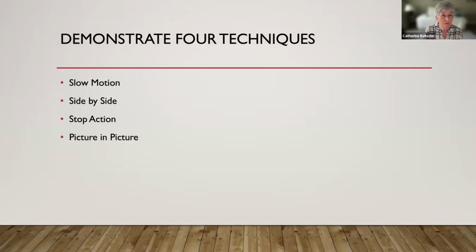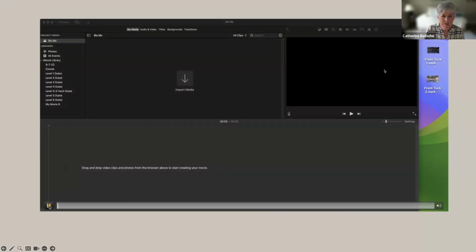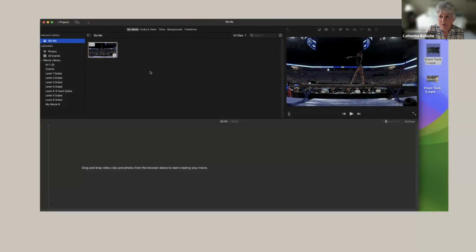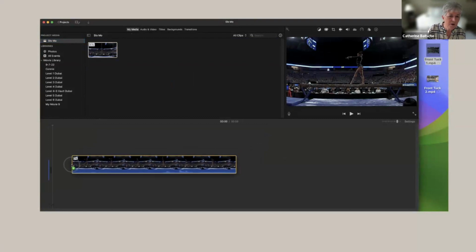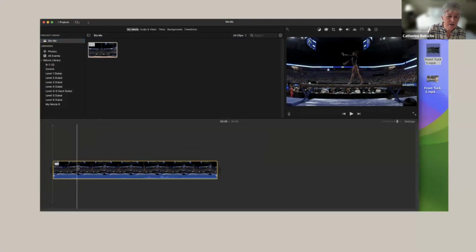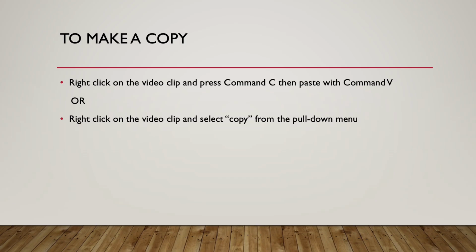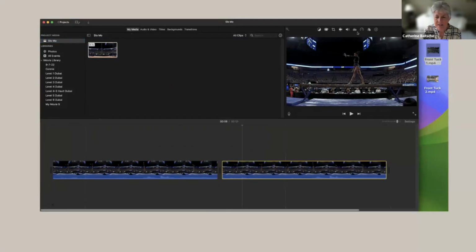We're going to focus on 4 techniques that you can use in iMovie. We'll talk about slow motion, side-by-side videos, stop action techniques, and picture-in-picture. We're going to start with slow motion. It's very easy to turn a video clip into slow motion. Simply drag the clip that you want to use to the My Media space, then drag it down to your workspace. I like to keep a copy of the original, so then I'll make a copy of that original by copying it and pasting it.